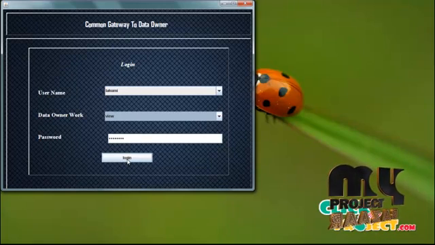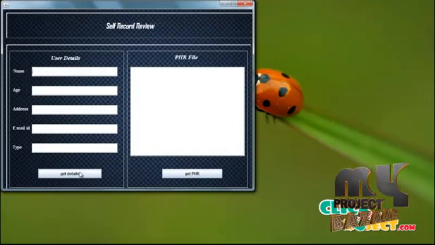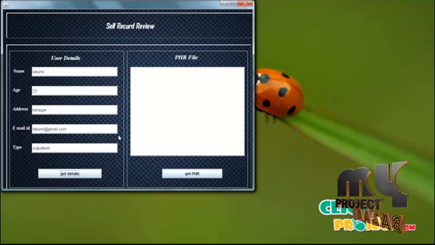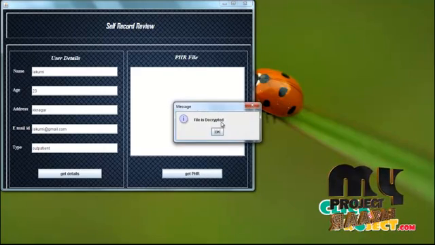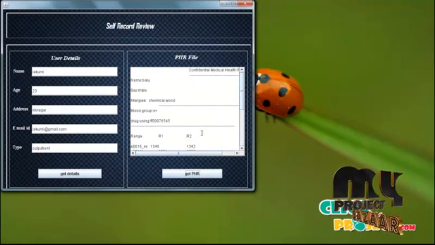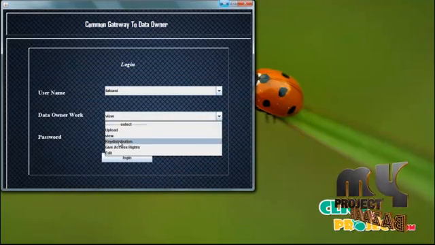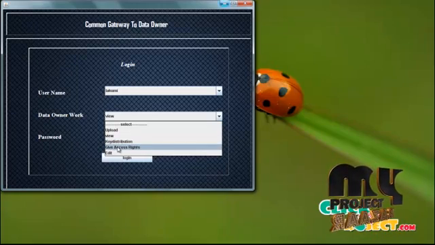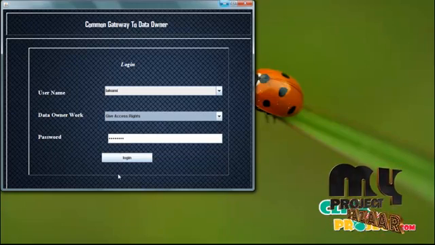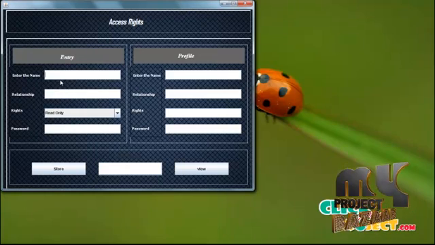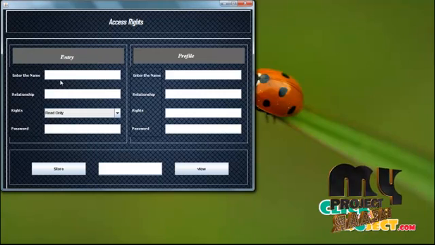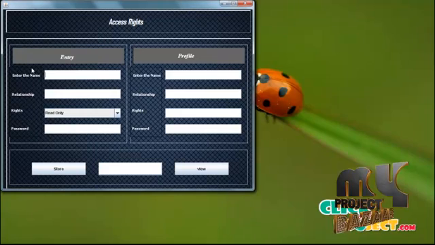Now login to data owner, view. Get details to get the details. Get PHRs, encrypted and decrypted files will be displayed in this area. Now give access rights. In access rights, the user designates authority persons who are able to access the personal health record with the help of the key.